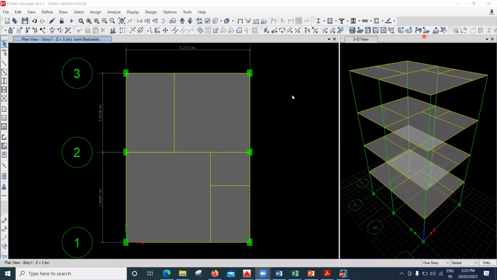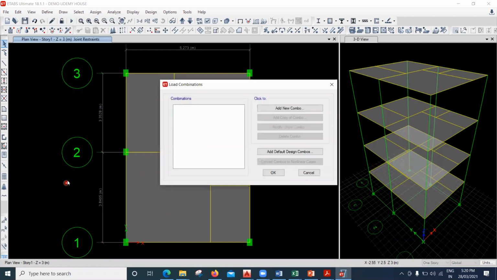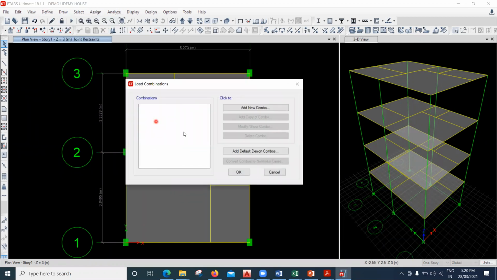Hello learners, in this lecture we will see how to prepare the load combinations, right? So for that I need to go to define, and in define there is an option called load combinations. In the load combination right now we don't have anything. So what I need to do is go to the option called add new combo.